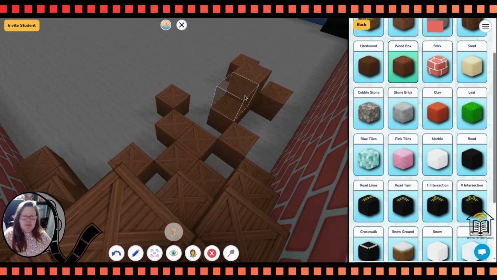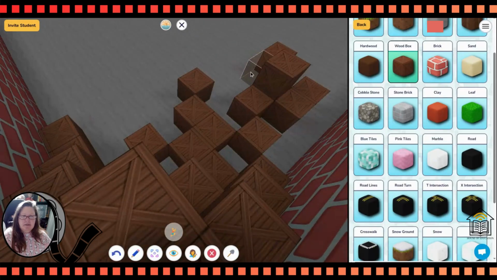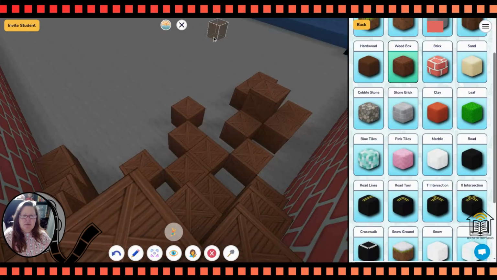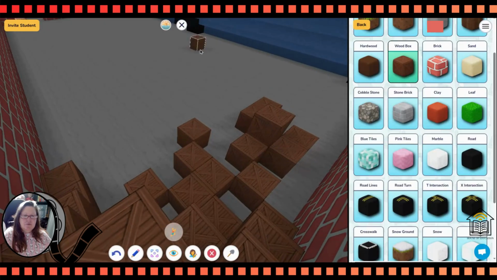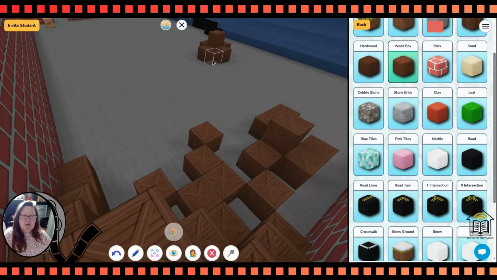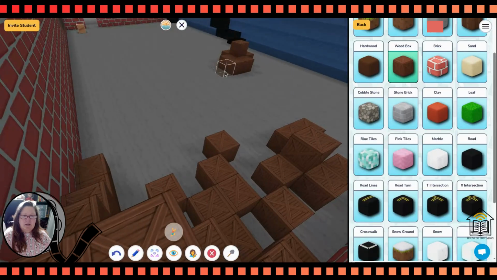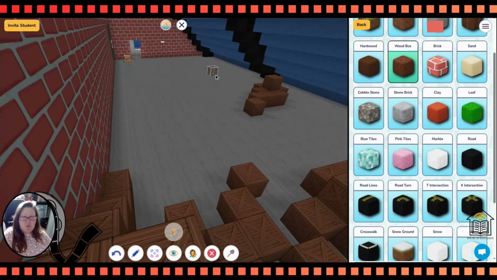I'm going to put some here, and then I'm going to put a little cluster over here. So 1, 2, 3, 4, stack here. There we go. Okay, let's do there. I don't want it to be centered perfectly. Let's do a random couple over here.